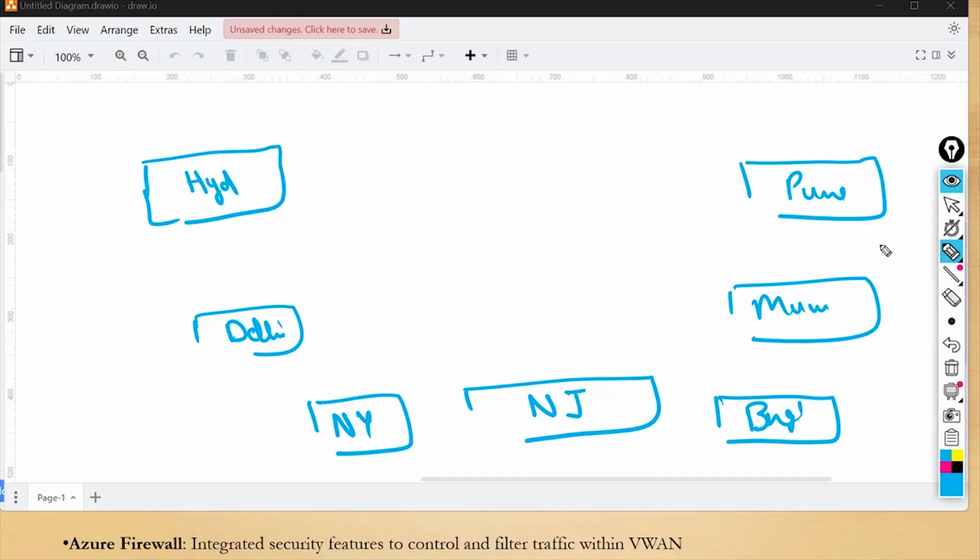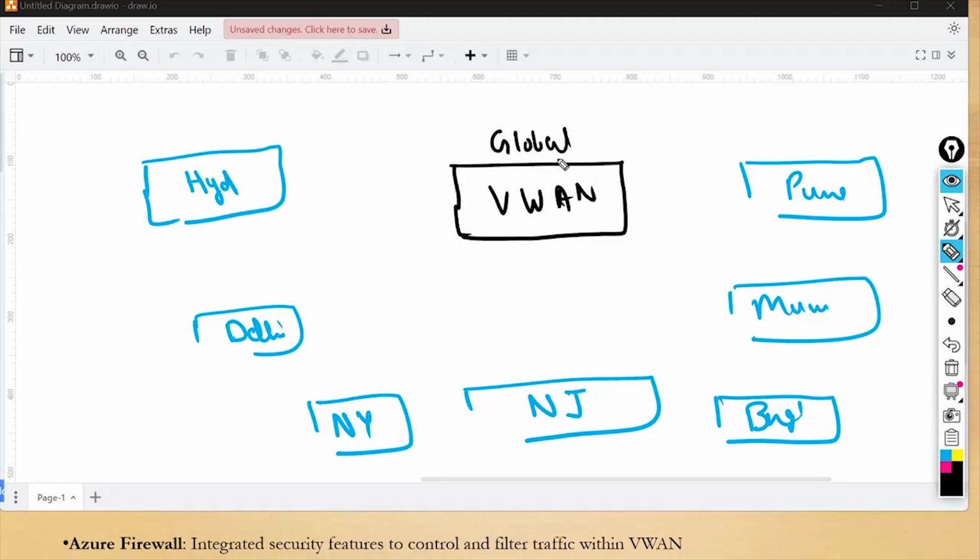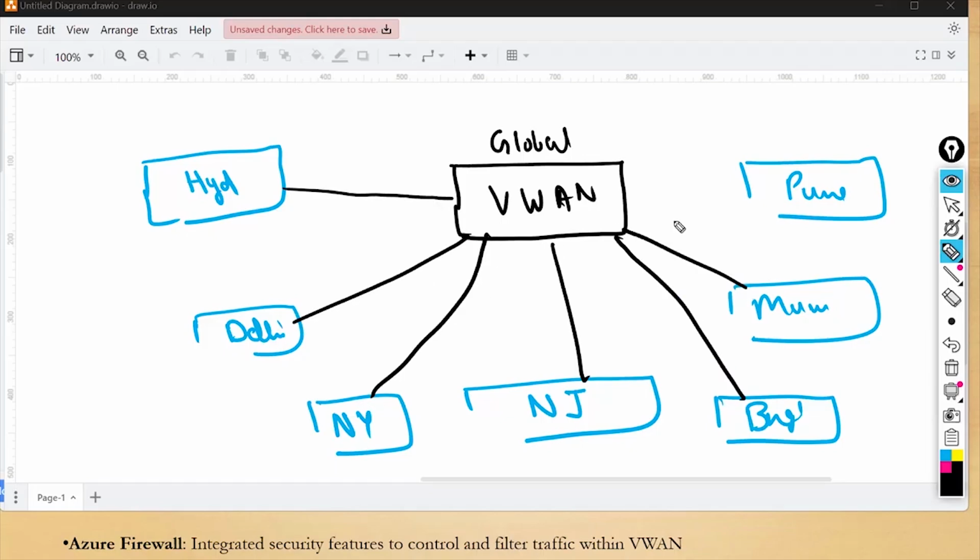But Azure comes with a more feasible solution. They provide you a VWAN. So this is my VWAN. I can deploy it in any location. This is a global service. Global means it's not impacted by the region. So I deployed a VWAN. Now, instead of connecting all of them with each other, I can connect each region with the VWAN. Everything I'm going to connect with the VWAN here, right?